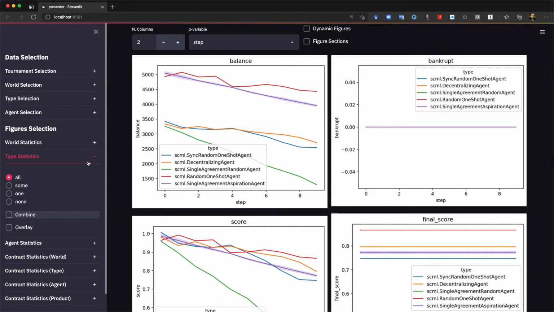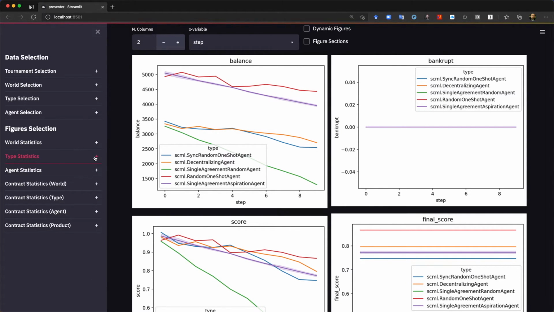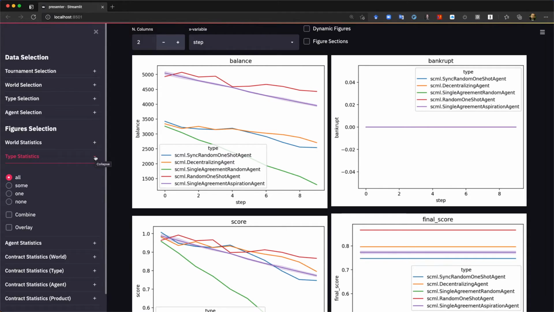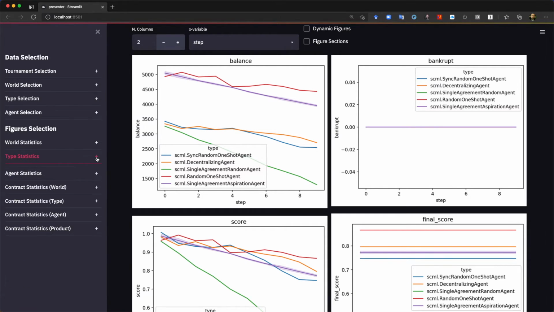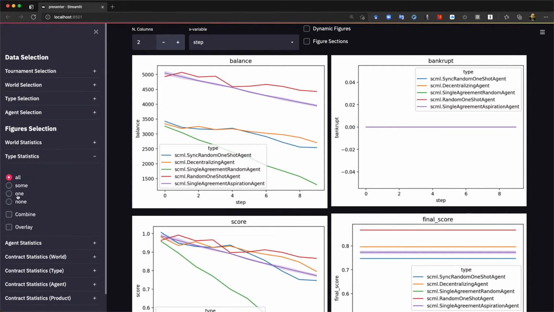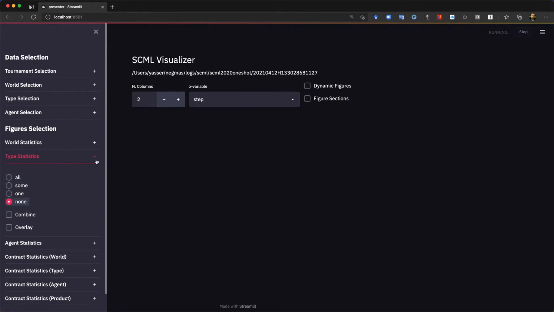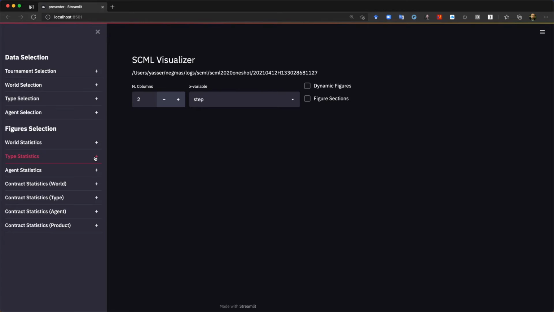And you can see any of these statistics that are available in the simulation. For the one-shot, we have only 4 statistics, but for the standard and collusion games, you have many more. So let's just remove these. I don't want to see these anymore. And let's go to the contract statistics.